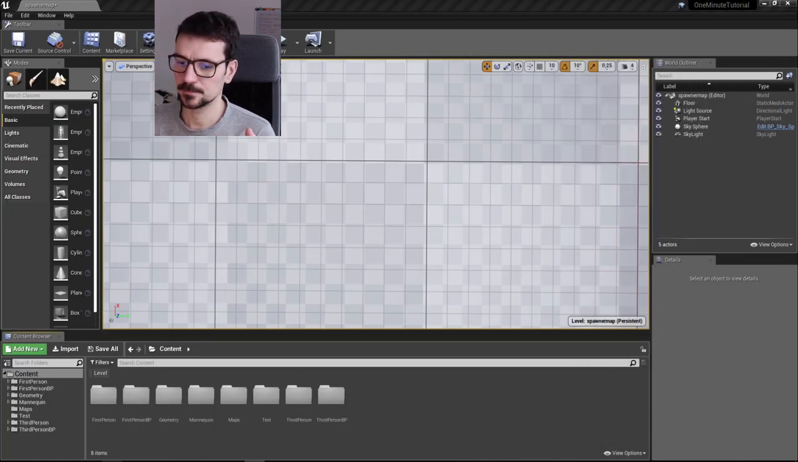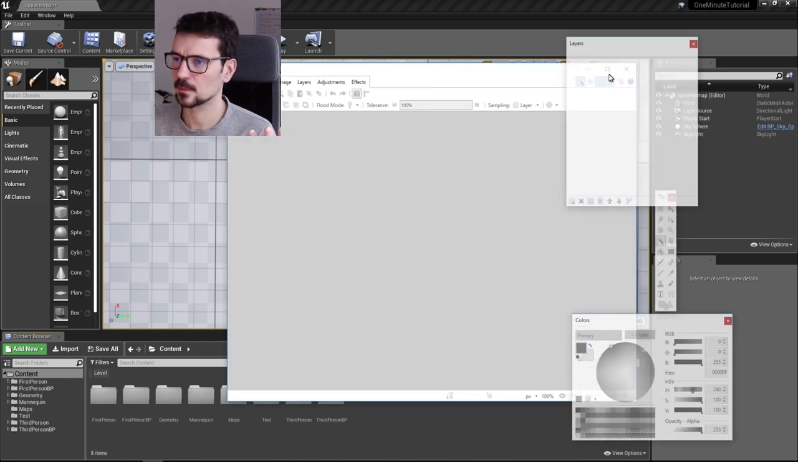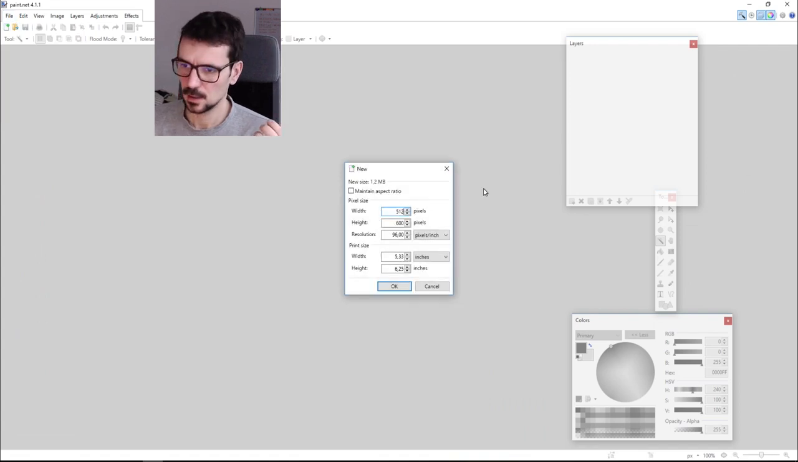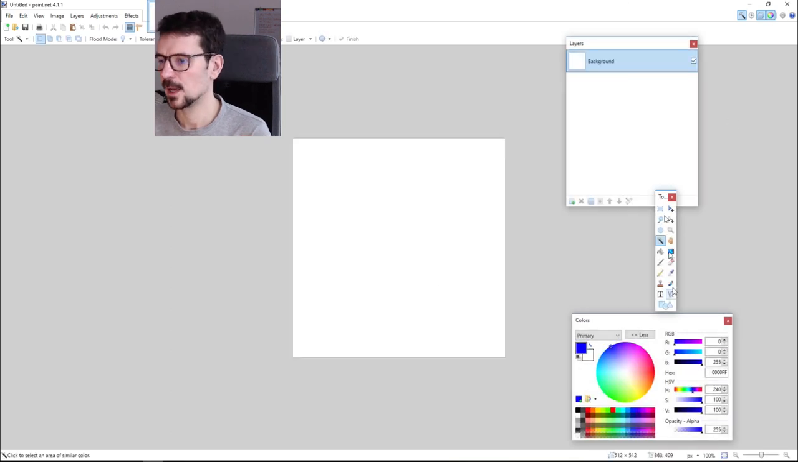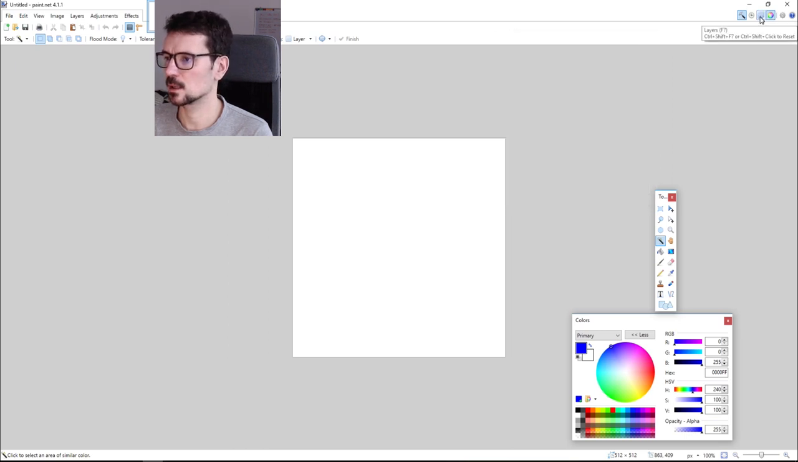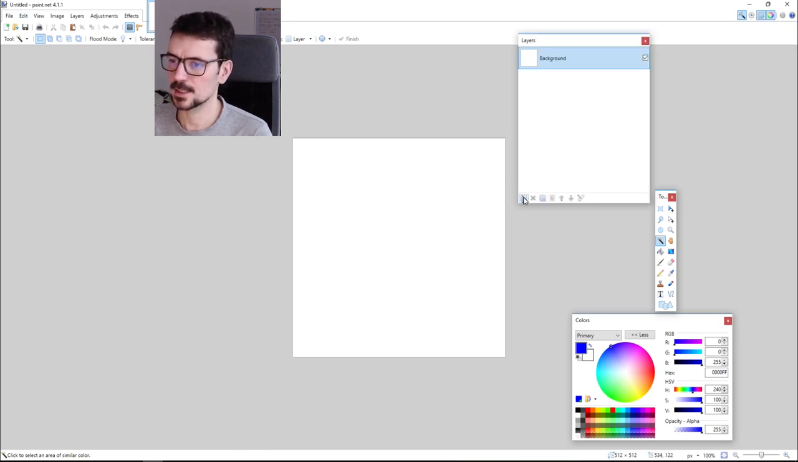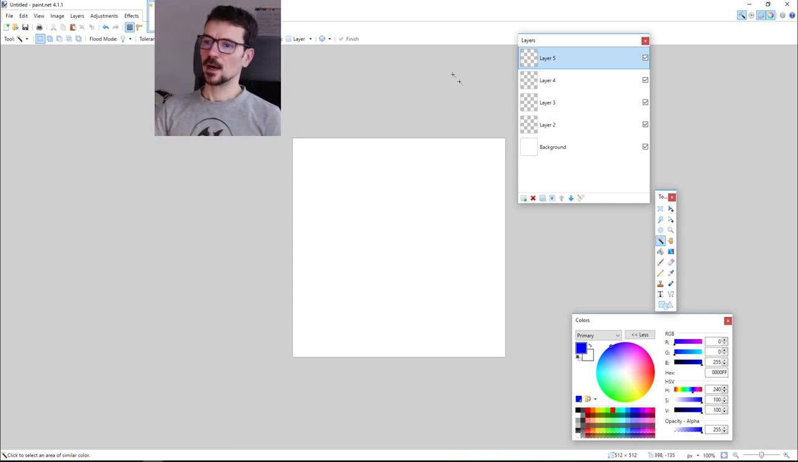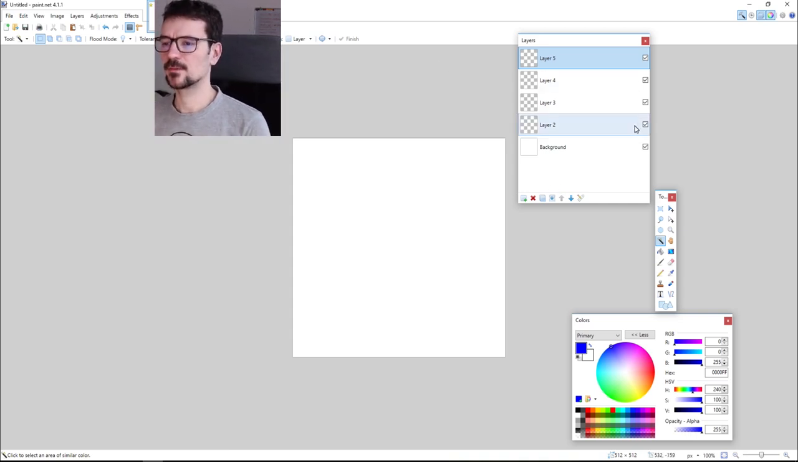So let's just begin. First of all, let's create our new texture. It's going to be 512 by 512, and here there is a layer window. We can open it and close it here. So let's add another layers. We need, sorry guys, that was a postman. Okay, so we have five layers. It's a bit even too much. We need three and the background.